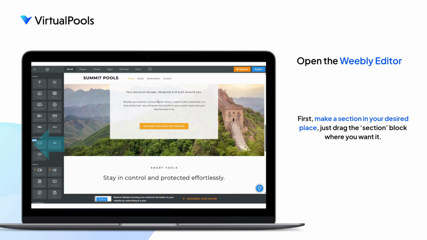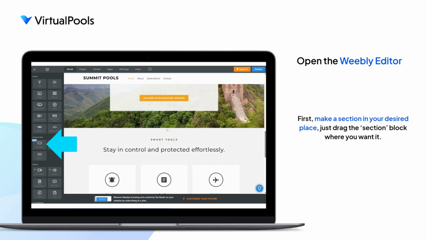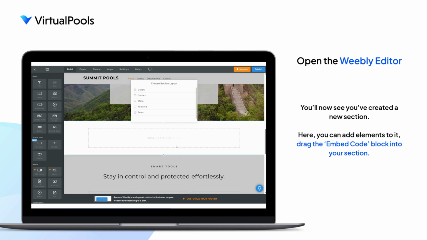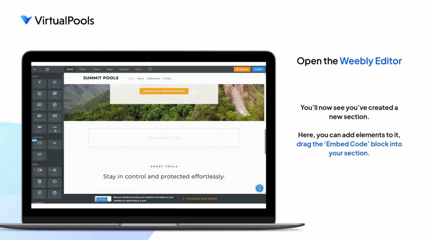First, make a section in your desired place. Just drag the section block where you want it. You'll now see you've created a new section. Here, you can add elements to it. Drag the embed code block into your section.